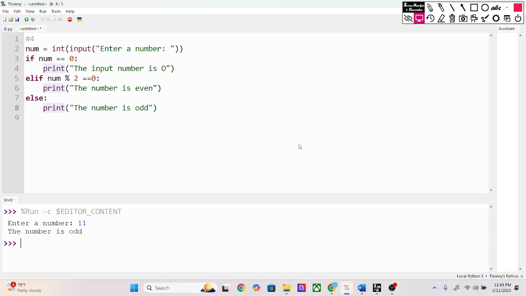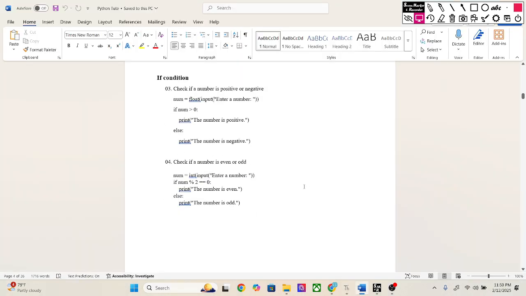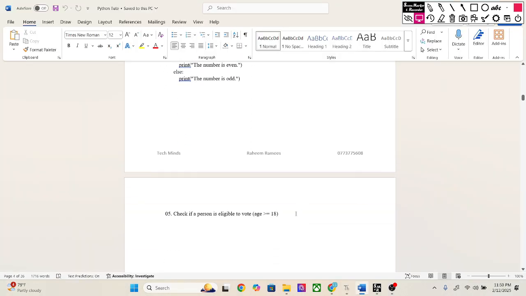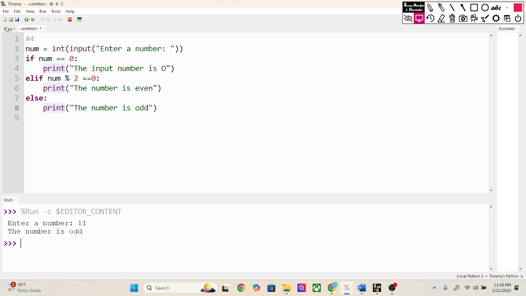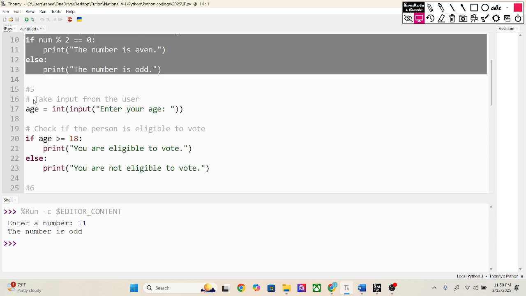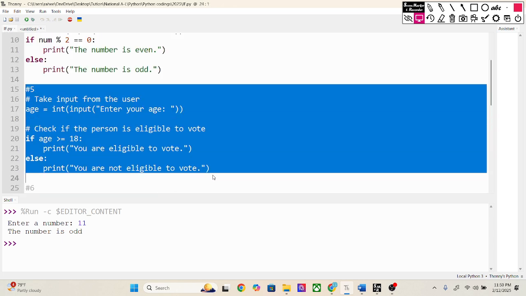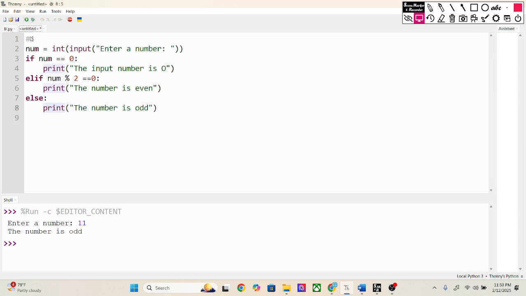Okay, the fifth question, I will move to the fifth question. The fifth question is, check if a person is eligible to vote or not. Okay, the question is really simple. So this is the code for question number 5.